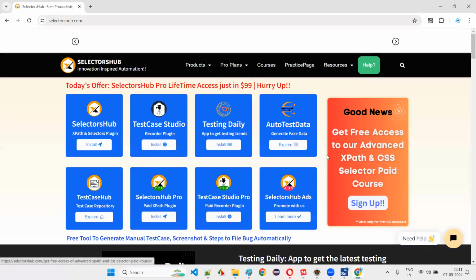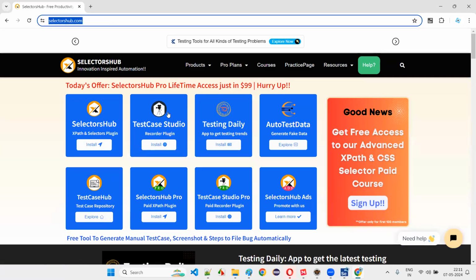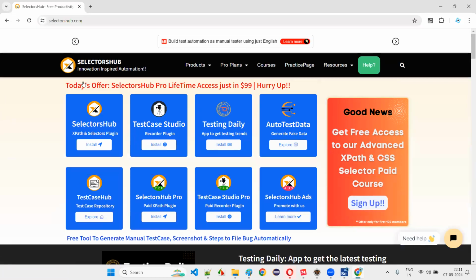Why? Because it saves a lot of time, and the kind of locators it generates is also good. Let's talk about that later. Coming to SelectorsHub, there are other tools also from SelectorsHub, like Test Case Studio, Testing Daily. We can discuss this later whenever we have time. But for now, the first one is SelectorsHub.